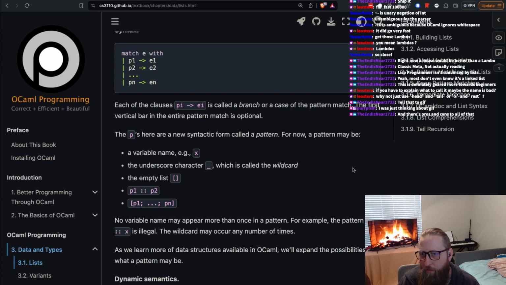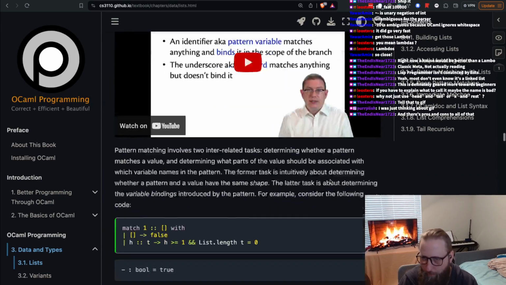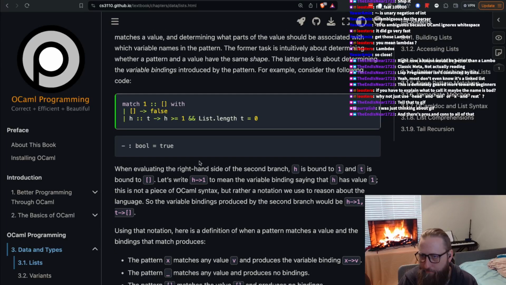Each of the clauses pi to ei is called a branch or a case of the pattern match. Oh, okay. This is just explaining the syntax of pattern matching. I don't care about that right now.